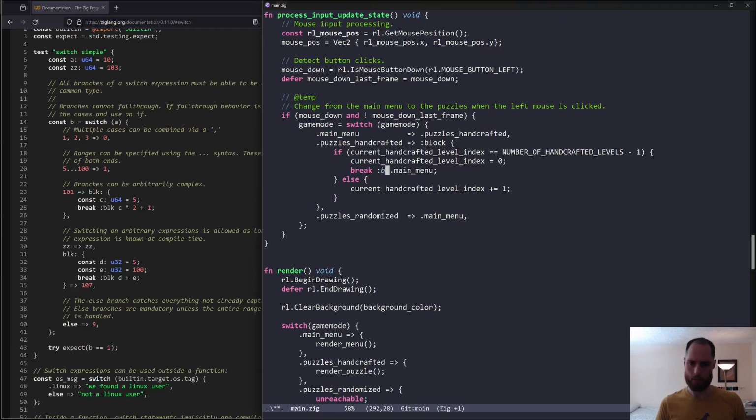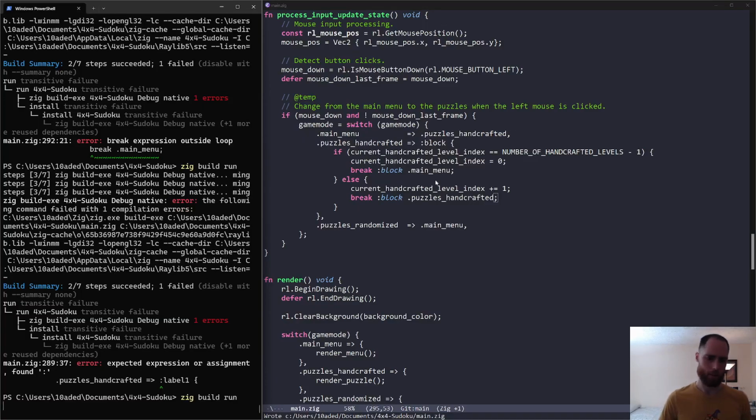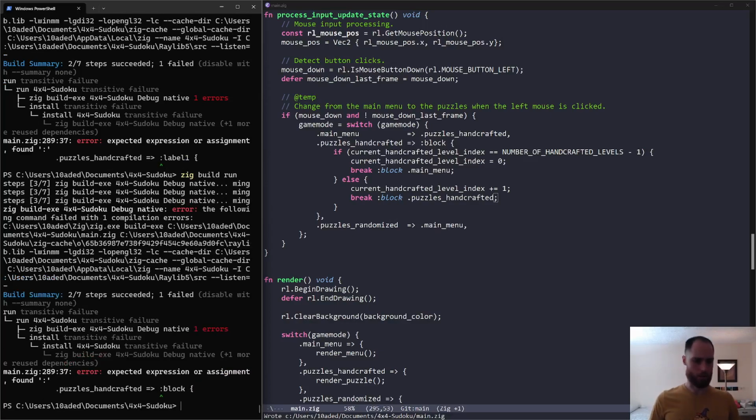Maybe it would make sense to put a break in both of these, and it's just in this case we're not switching this at all. We're leaving this on the handcrafted version. Okay. No, still doesn't like this. Why? Is there something wrong with the parentheses? Expected expression or assignment, found colon.